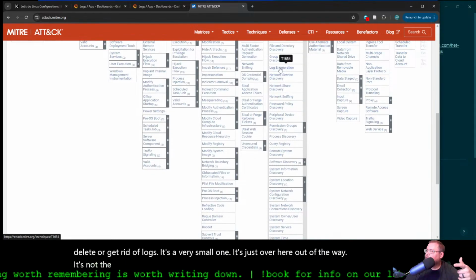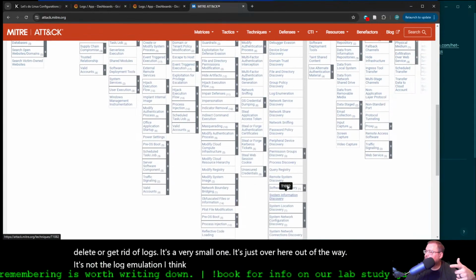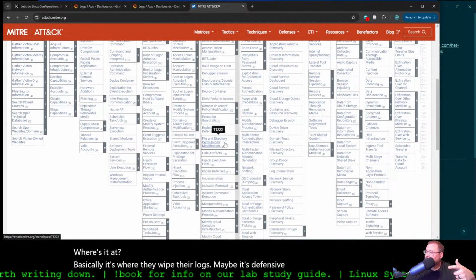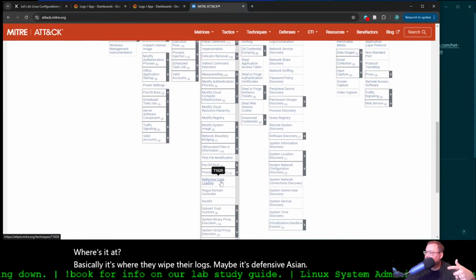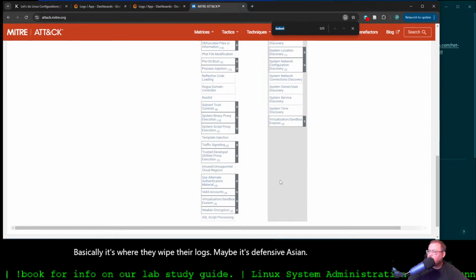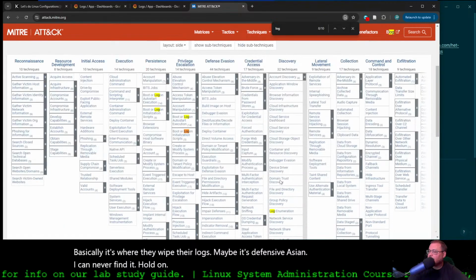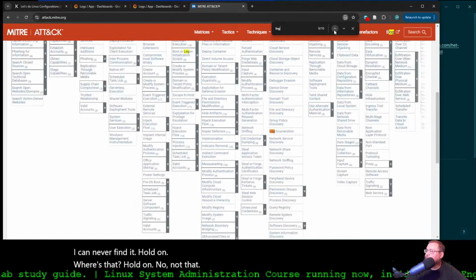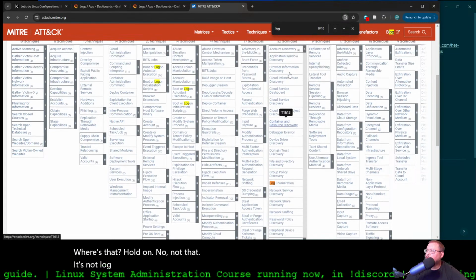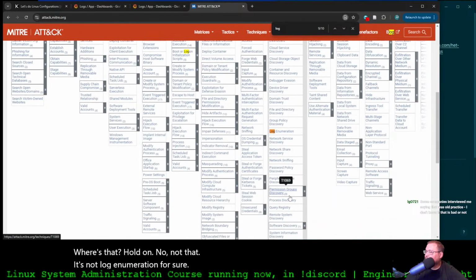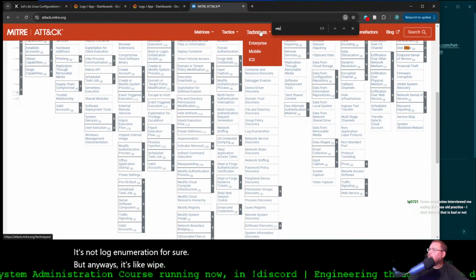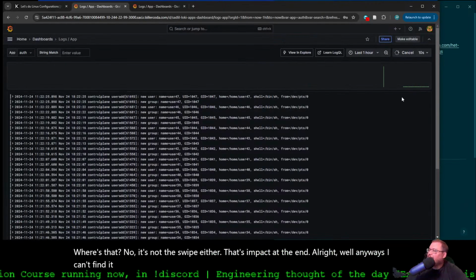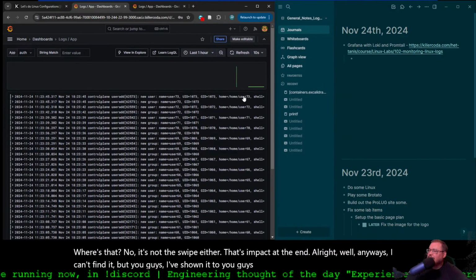It's not log enumeration for sure. Basically, it's where they wipe their logs. Maybe it's defense evasion. I can never find it. It's not disk wipe either, that's impact at the end. All right, anyways, I can't find it, but I've shown it to you guys before. And my point is that they can't do that anymore.